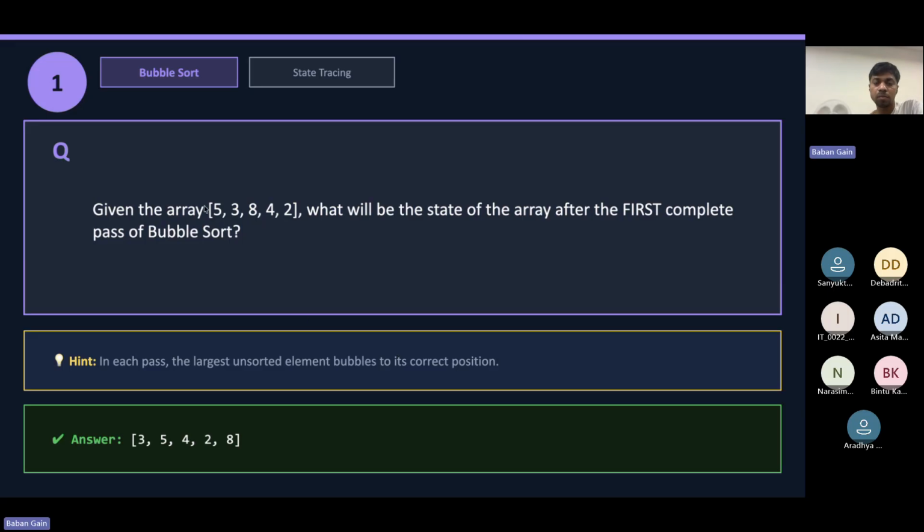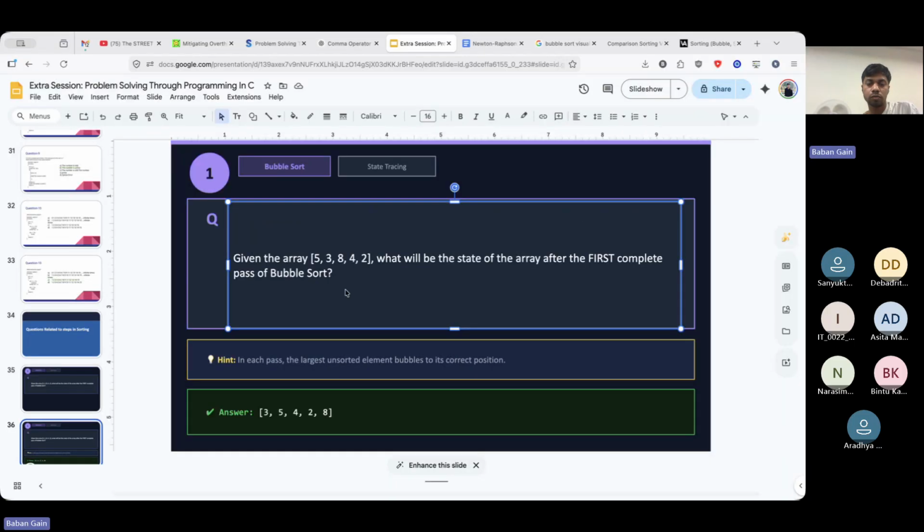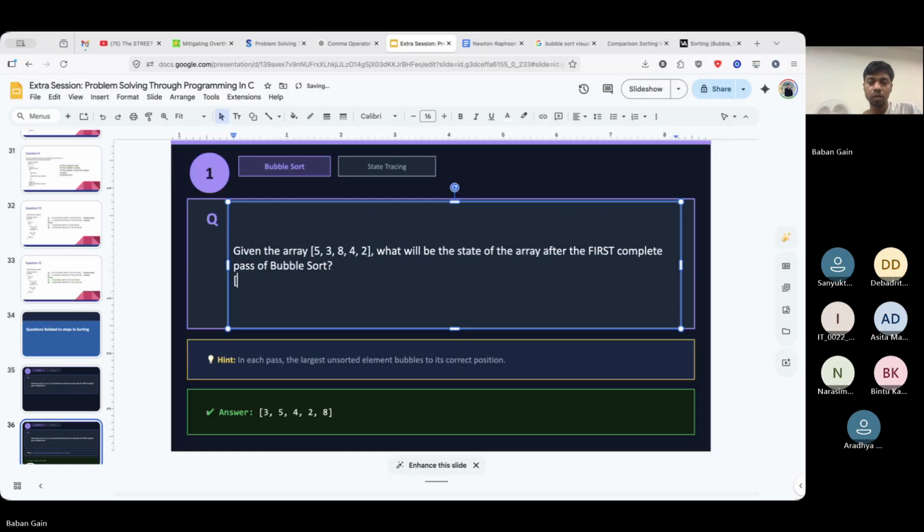So basically, if you try to do it from the array only without any visualization, 5, 3. So this will get exchanged. It will become 3, 5. Then let me just write it here. So 3, 5, then 8, 4, 2.